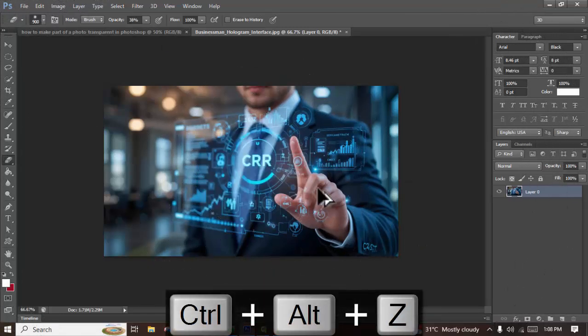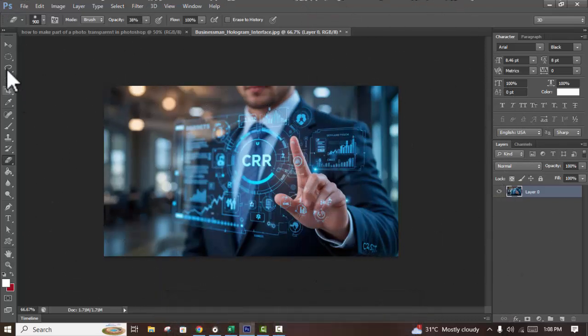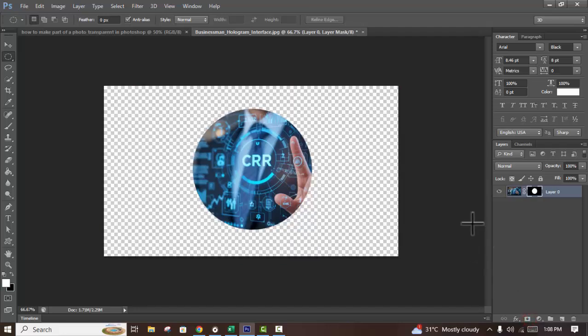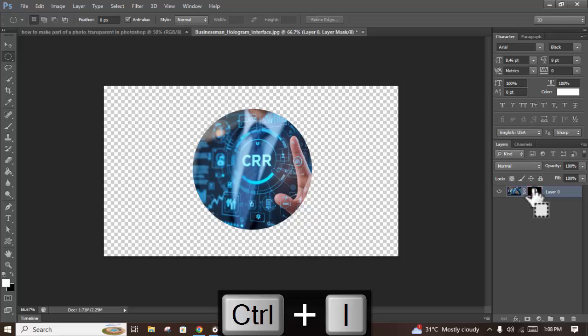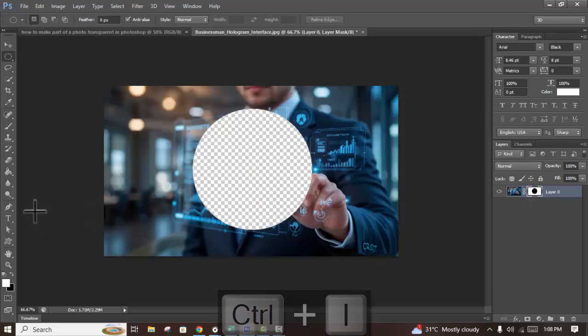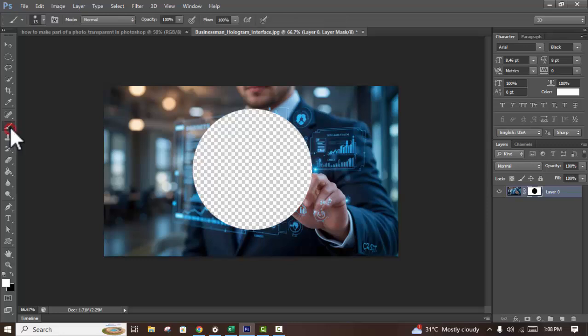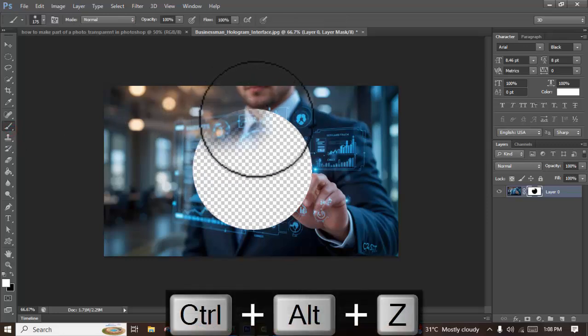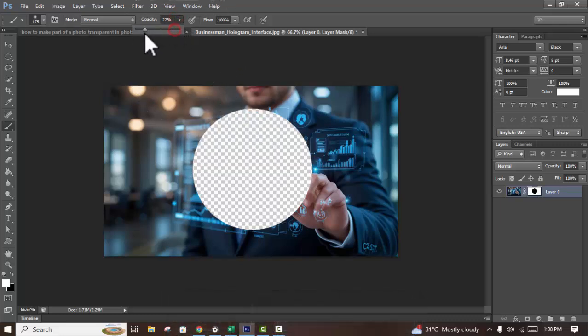And for the best way, click a layer mask, press Ctrl I, select the brush tool, resize it, and adjust the opacity.